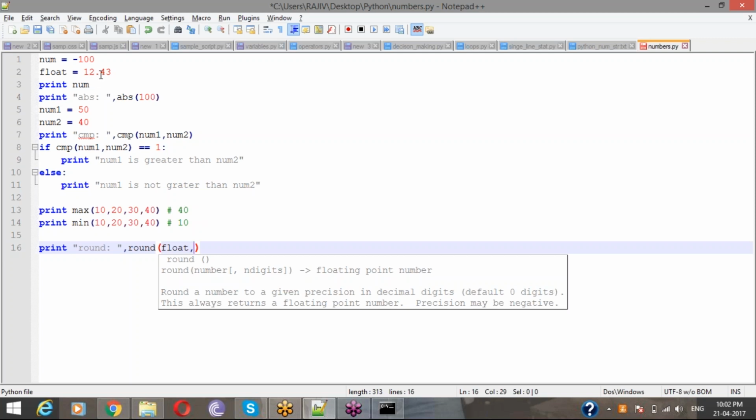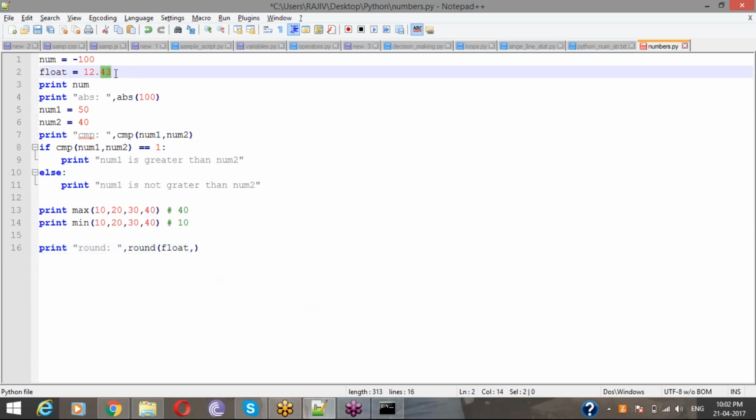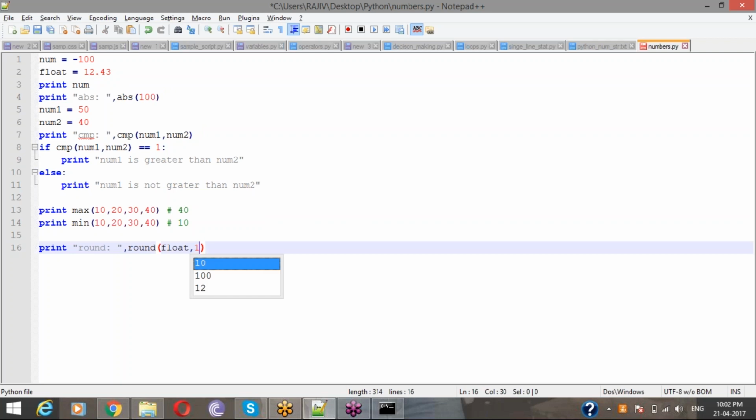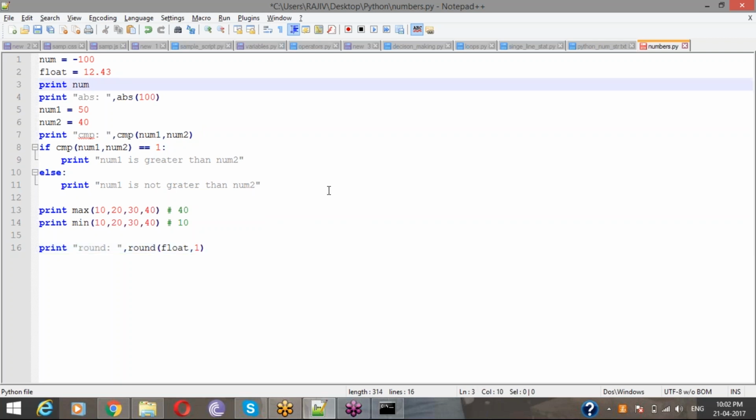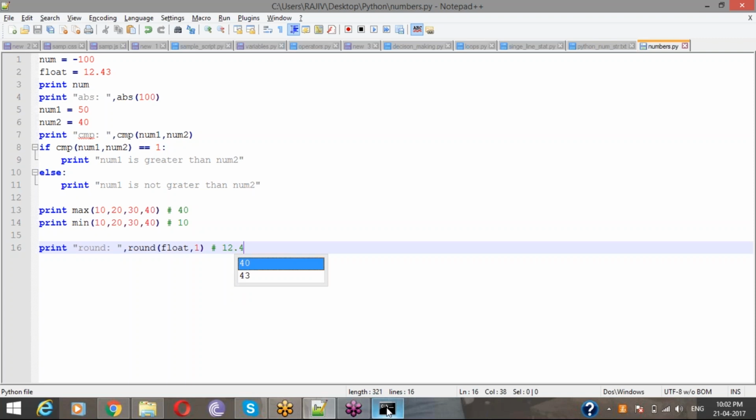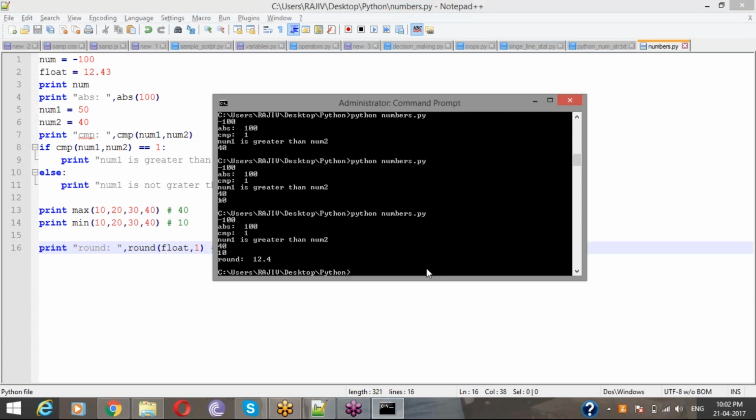So here 12 dot, this part we want to round. If you want to round this part, we have to say how many digits you want. Here there are 2 digits, and I want 1 digit, so I want to round to 1 digit. If I give that, it should print only 12.4. You can see now, 12.4.